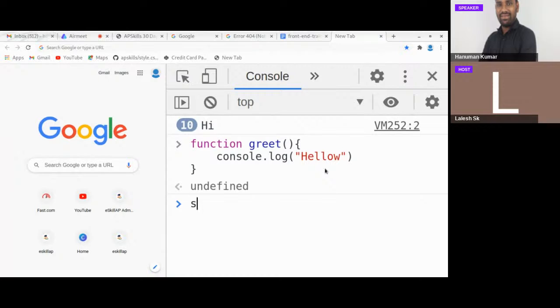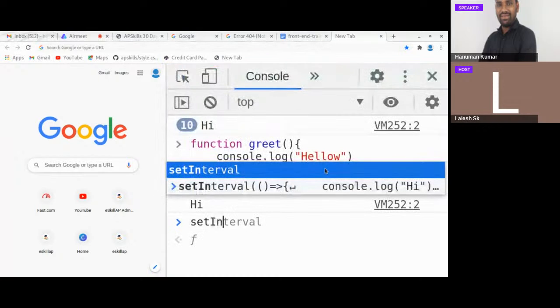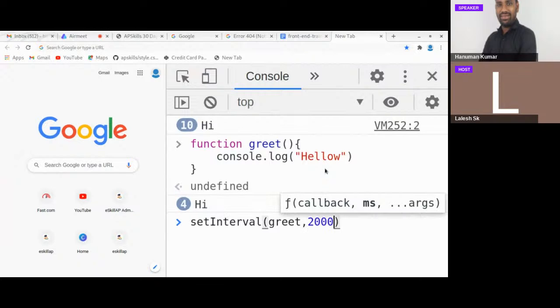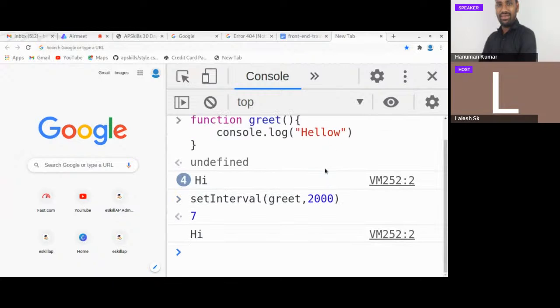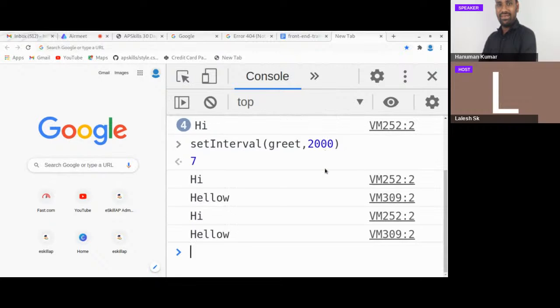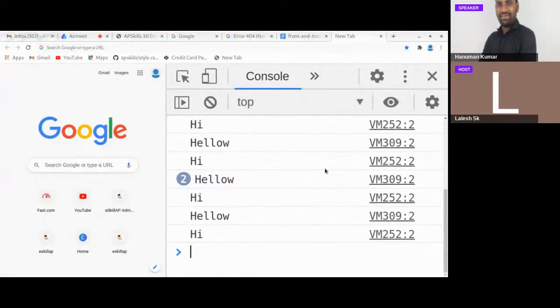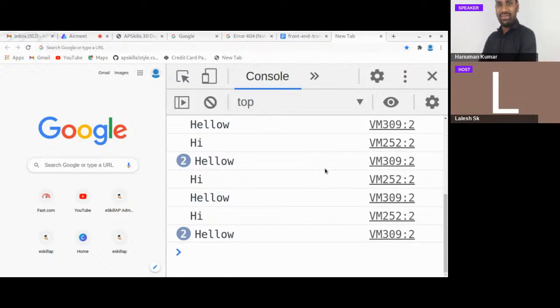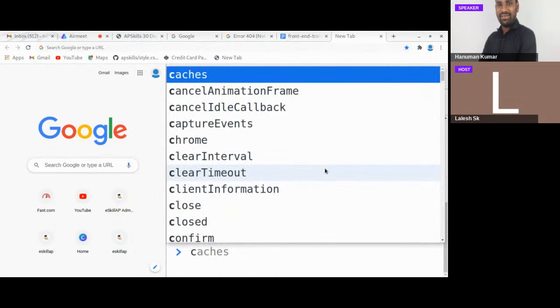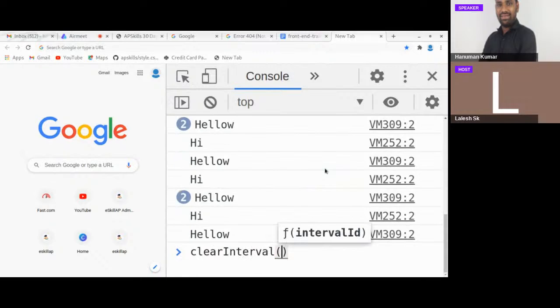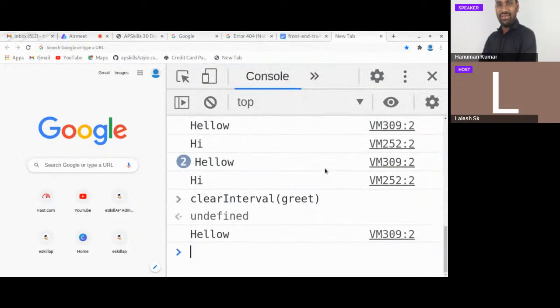I'm going to use the set interval function again. Set interval, and I'm going to use this function, that is greet, and the next parameter is 2000, that is 2 seconds. Here we are able to see hi and hello repeating. Because we didn't stop that, set interval keeps running continuously. We can clear that by using clear interval, and we have to use the function, so the function is greet. Let me execute.